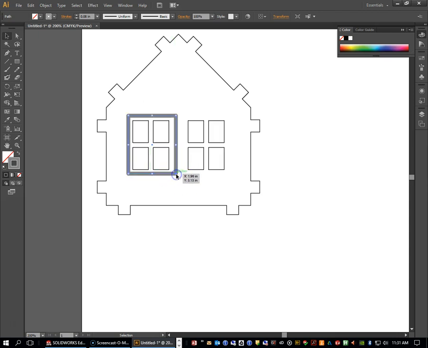I'm going to make this trim match my window a little bit. All right. Copy, paste that. Copy, paste. Got another one. Line it up with this guy. All right, so I'm going to engrave some trim on my windows.